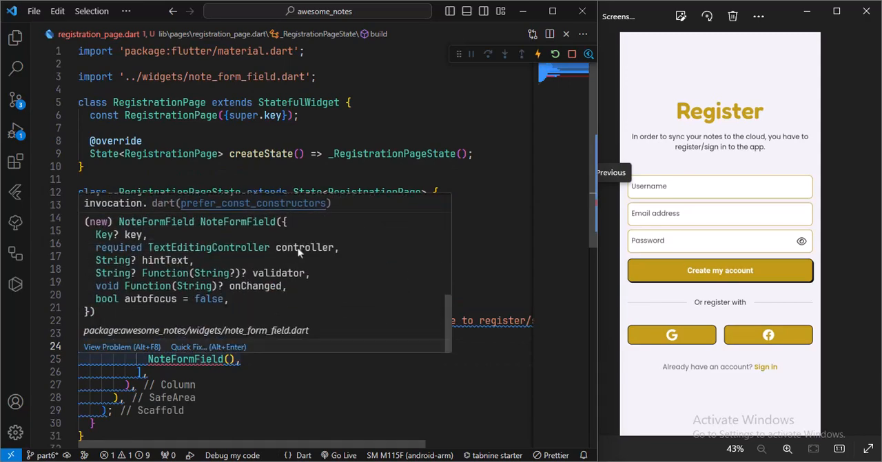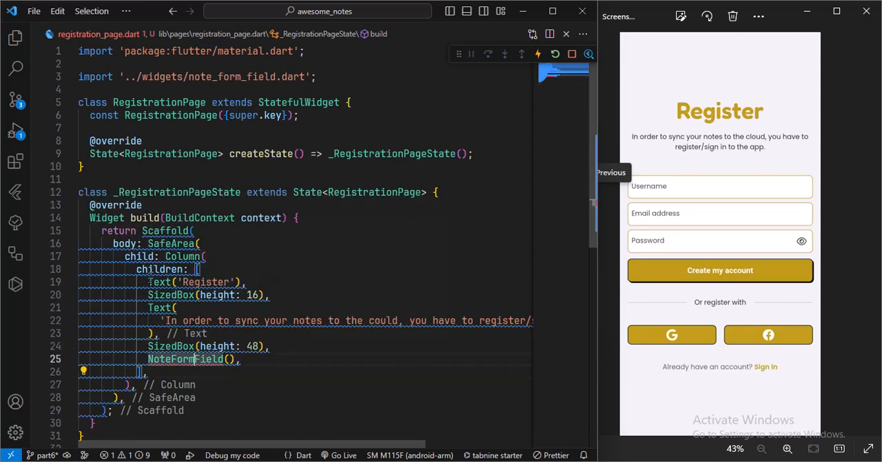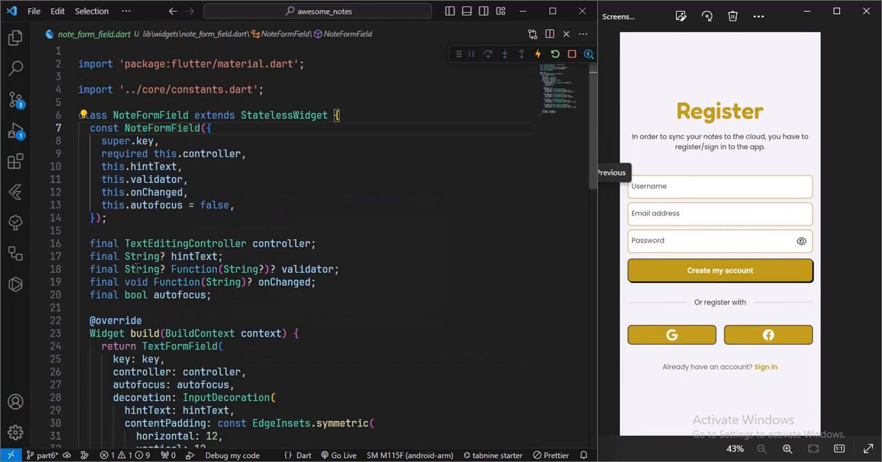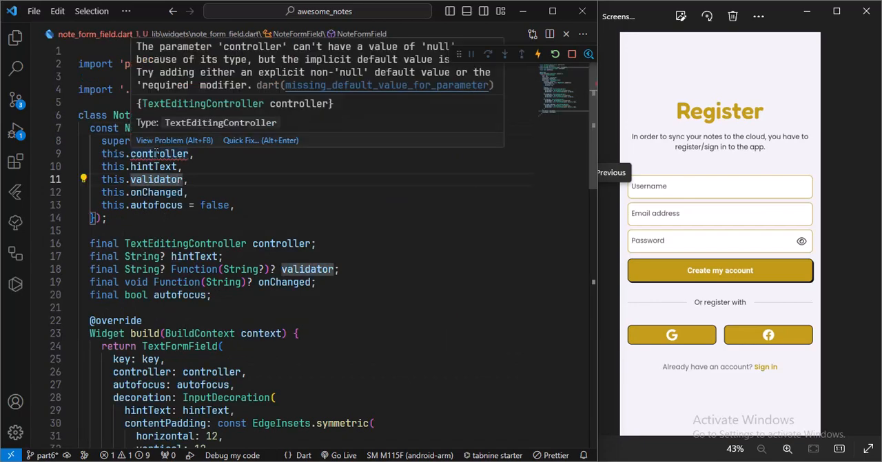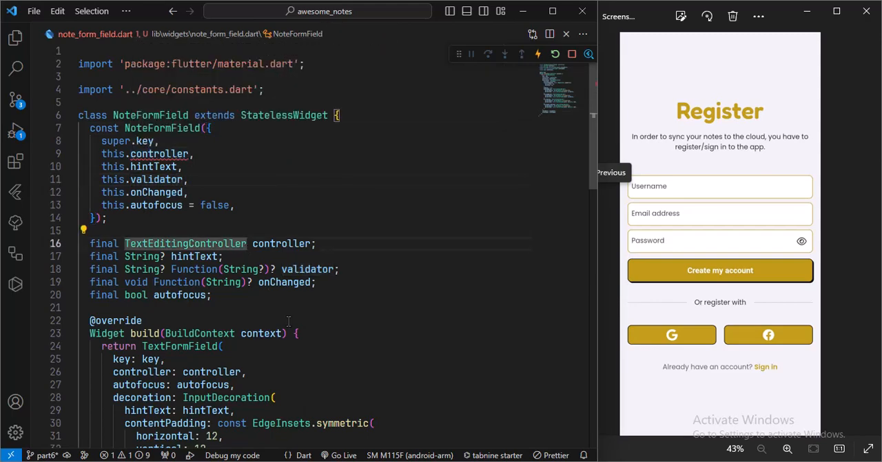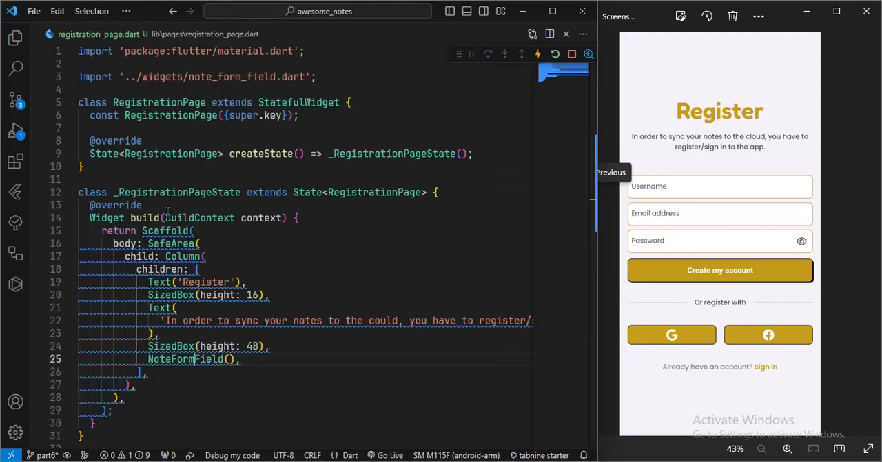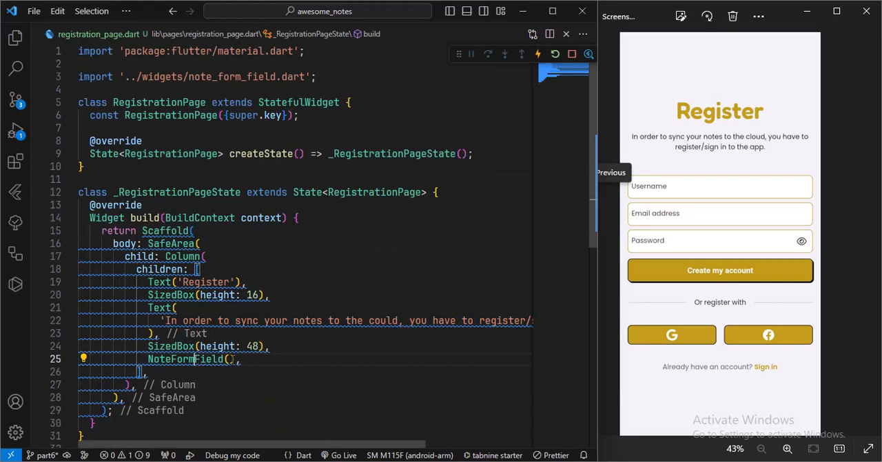I think the controller is required, but we have to make it not required. So this is complaining of can't have a value of null. Okay, so we can make this nullable. Excellent. And then for now I think this is fine, but let me just give it a hint text of, instead of username, let's say a more descriptive full name.